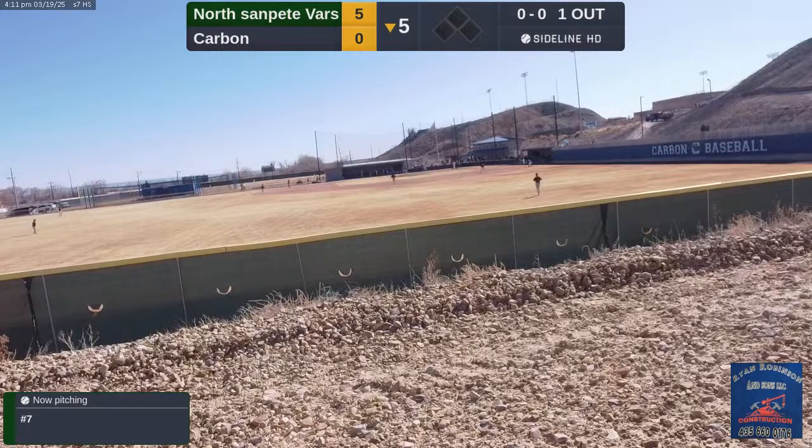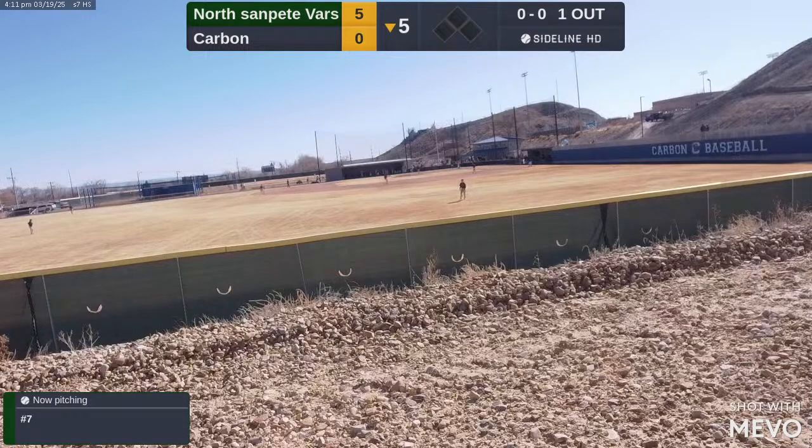Hudson comes set. Here comes the pitch. In there, ground ball off the right-hand side, foul ball. Here comes the pitch from Hudson. He's set. Here comes the pitch. Ooh, big breaking ball once again. Gets the Carbon batter to chase. In there for a strike 2.